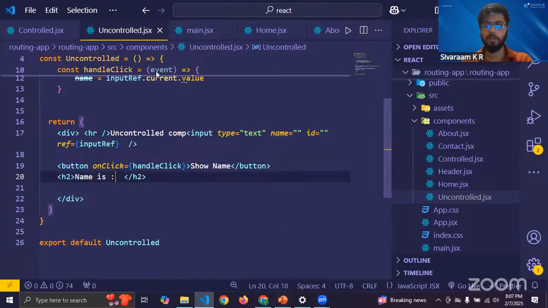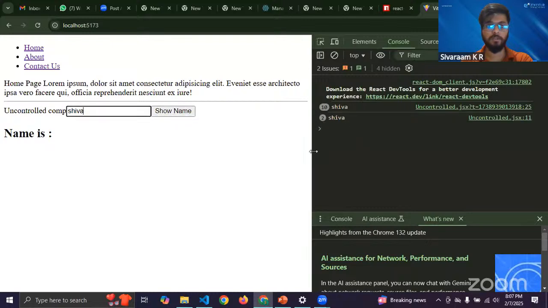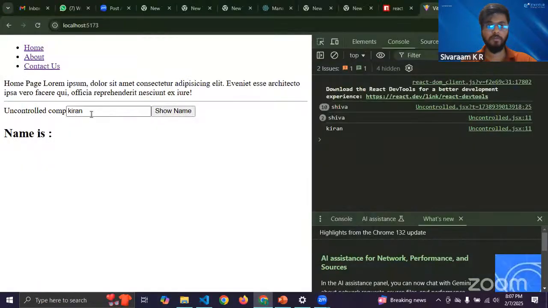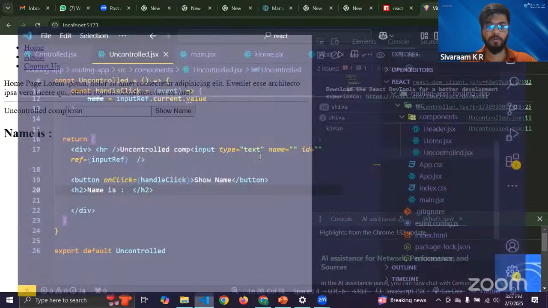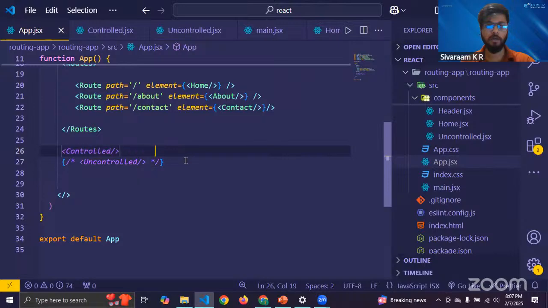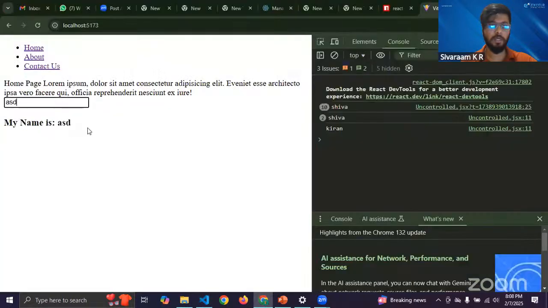Similarly, you can see whatever data I'm typing here is getting console logged inside my application. If I type Kiran, I'm able to access Kiran. But with the controlled component, what happens? You can see here, if I type, this is not displaying in parallel because this is not handled by the state. This is handled by the input ref. But if I use the controlled component, I'll comment this and uncomment controlled. You can see here, as I type, I'm getting the value here. If I type Kiran, I'm getting the Kiran value because this is handled by the state. So this is the difference.